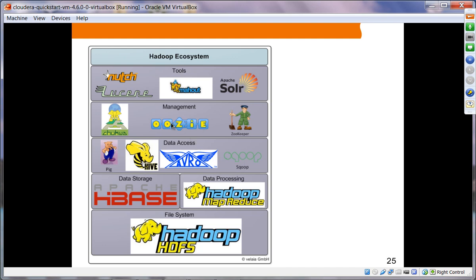And Oozie is actually workflow technology. Typically, you have the jobs in a flow. For example, if I want to copy some files from the local file system to HDFS, and then perform some MapReduce job, and after that send an email, and then copy the result into a Hive table and things like that. So Oozie is a workflow technology.